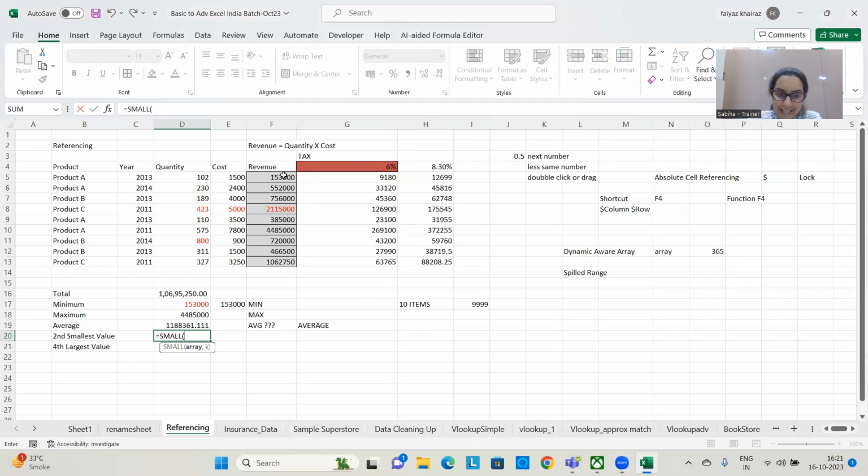So array stands for the range of cells, comma, and K stands for number. I want the second smallest value, so I will do 2. K stands for the second smallest value. Close bracket, hit enter, and this is the answer.